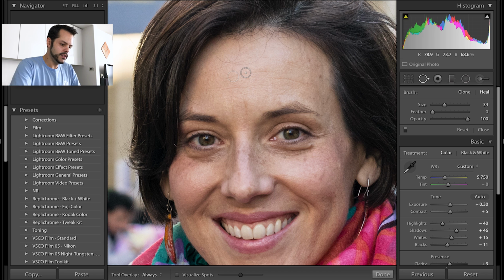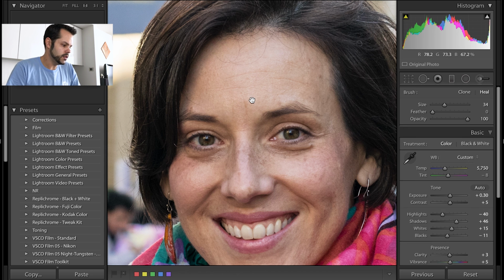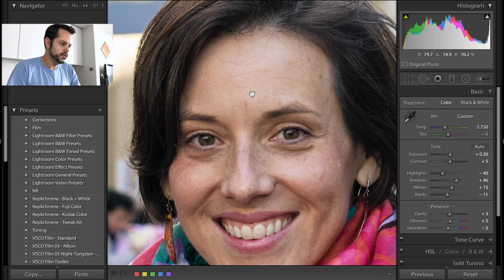And once I do that, if I hit enter, and sometimes it's even hard to see how it looks with this circle still on it, so you can get out of the tool if you want to. And that basically disappeared. You can't tell anything was there. It completely removed it, made it look better. It wasn't very visible in the first place, but now it's completely gone. I don't have to worry about it.